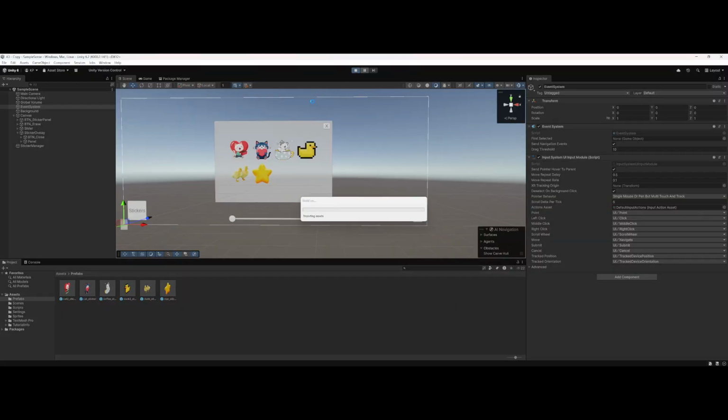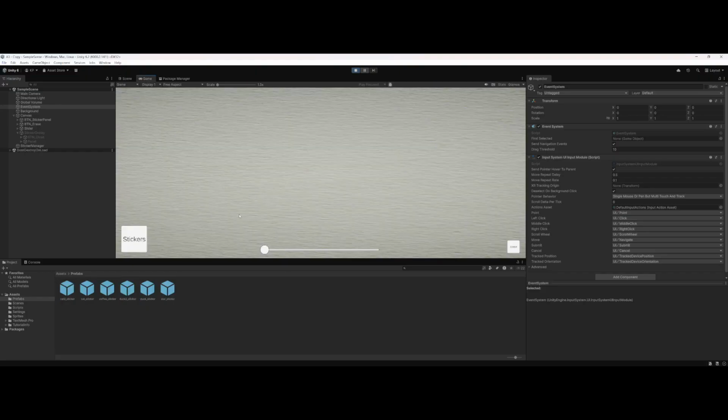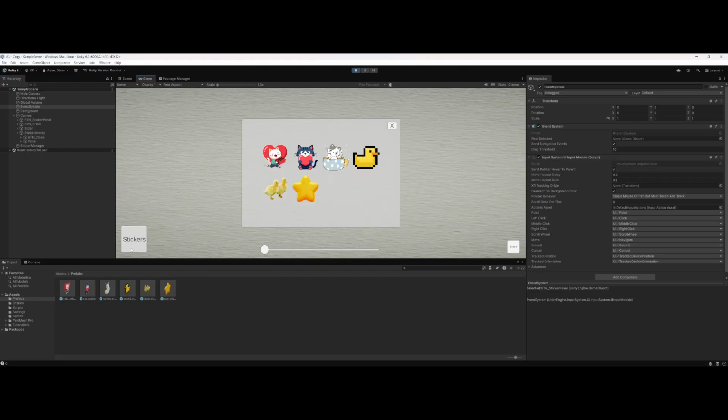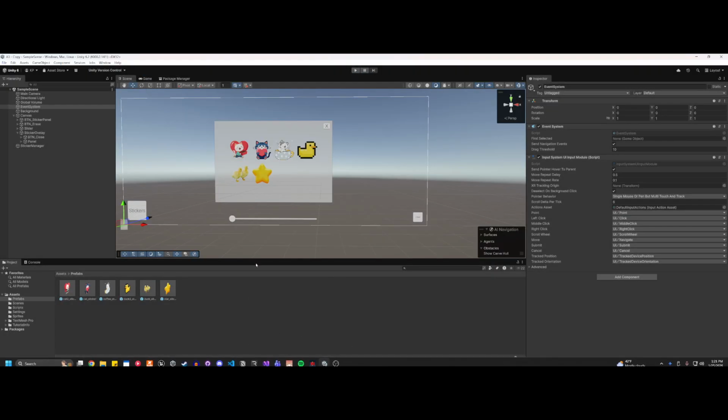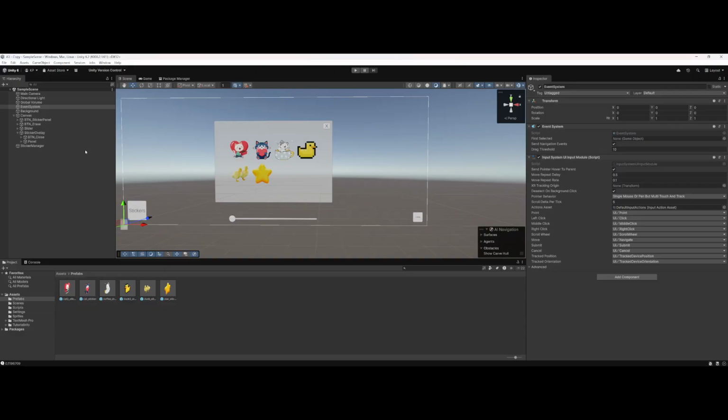Now when I hit play, I can drag this thing around, I can hit stickers, I can select the stickers, and we see that it's not placing any stickers. But if I go off of it, it starts placing stickers. So now our UI just feels a little better because it's not also interacting with the game world at the same time. The last little thing I want to do is just to make my app feel a little nicer.